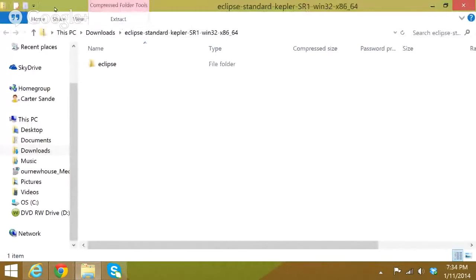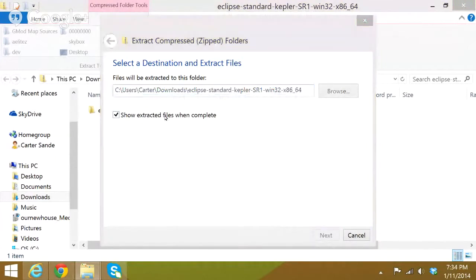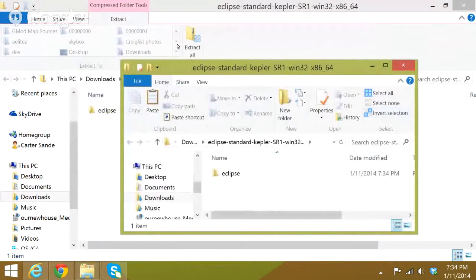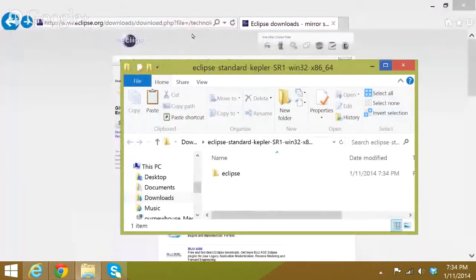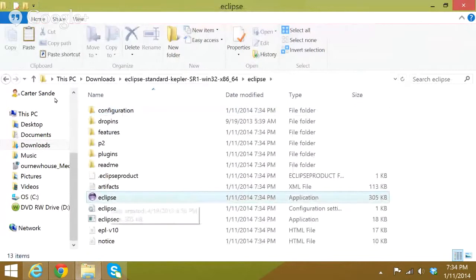All we want to do is extract all. And sure, we'll extract it to the downloads folder. Make sure show extracted files when complete is checked. After a few seconds of waiting, it does take a little while to extract quite a few files in here, 1,533 to be exact. We can see in our file manager here, we have an Eclipse folder and an Eclipse executable.